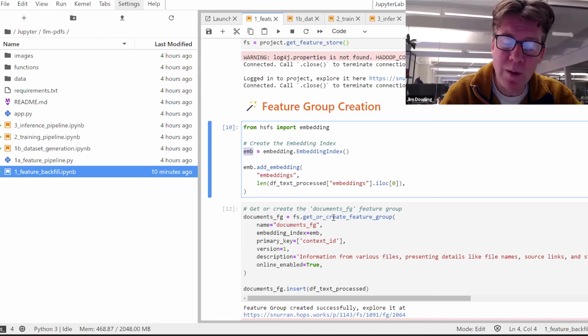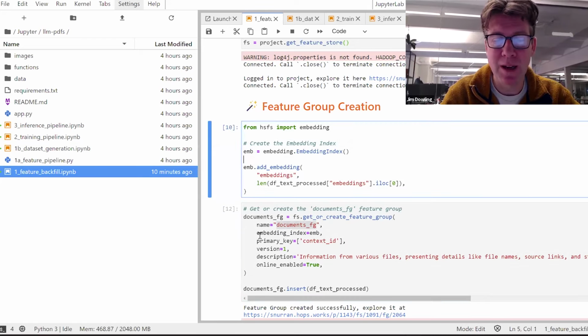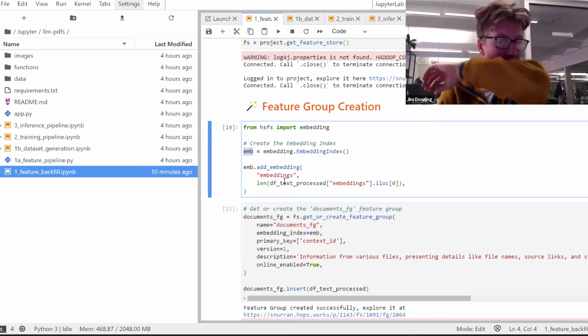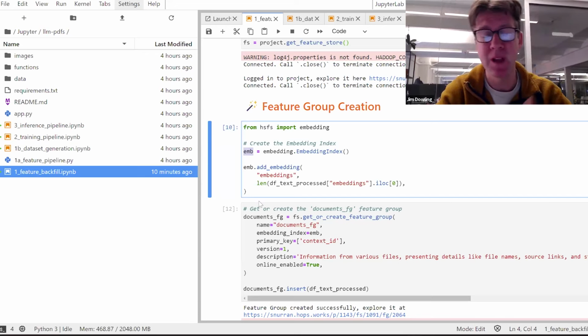In this case, we're creating a feature group called documents FG, and we're saying that we have an embedding index here, and this is the one, and we've added one embedding to it. If we had multiple embedding columns, we could call emb.add_embedding for the next column. In this case, we only have one.